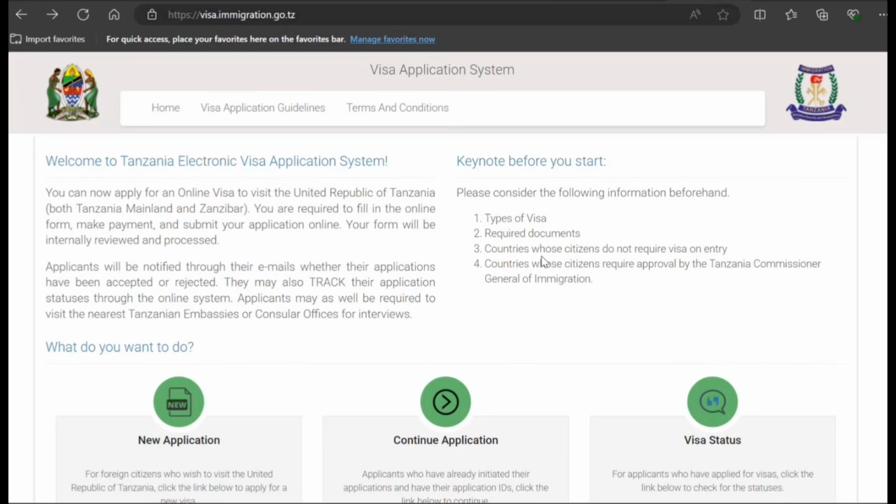And also, I would like to clarify, neither am I an immigration consultant nor a government body. So in case of anything out of this, you do it at your own risk.